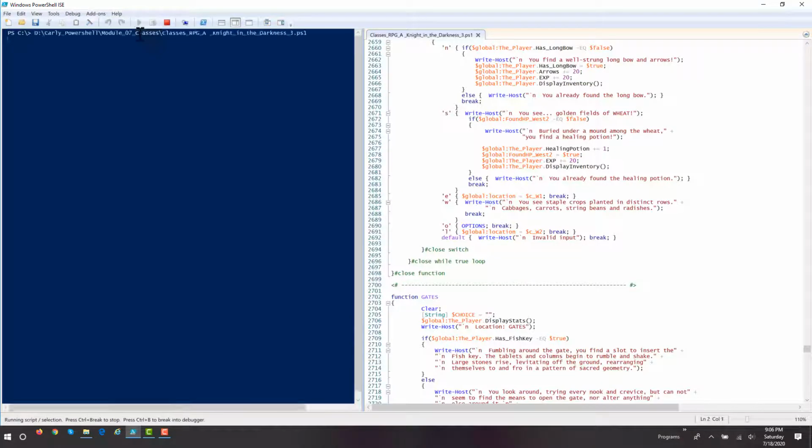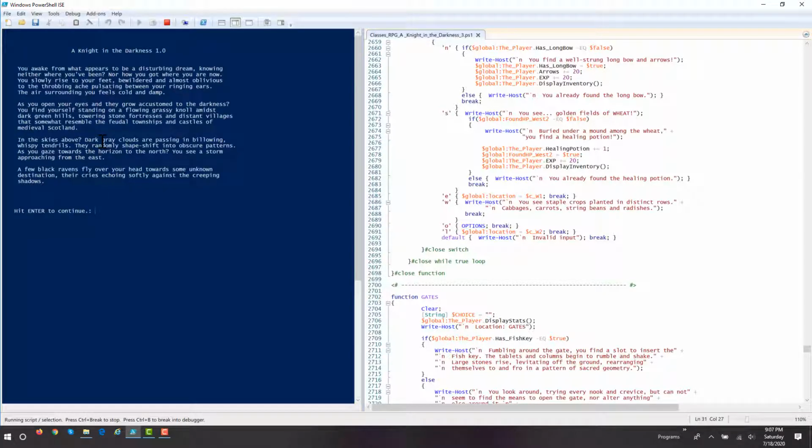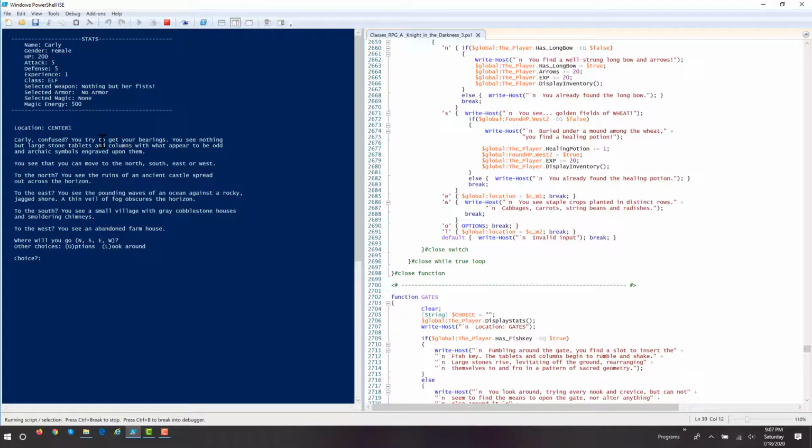So let's go ahead and run this code, and we'll start a new game. And I can choose warrior, mage, fighter, elf, shaman. I'm going to choose elf, which is a hybrid character. Not as strong with weapons as a warrior, not as adept at magic as a mage, but sort of a hybrid in-between character. I'll name my character Carly. Choose a gender. I awake from what appears to be a disturbing dream. It just sort of sets the scene here, the intro. Press any key to continue.